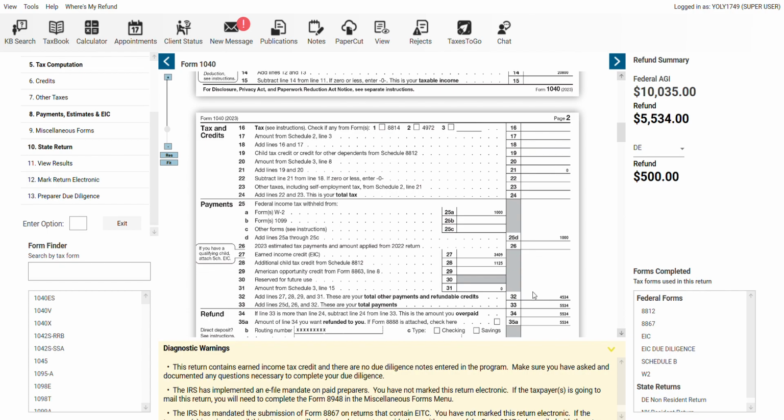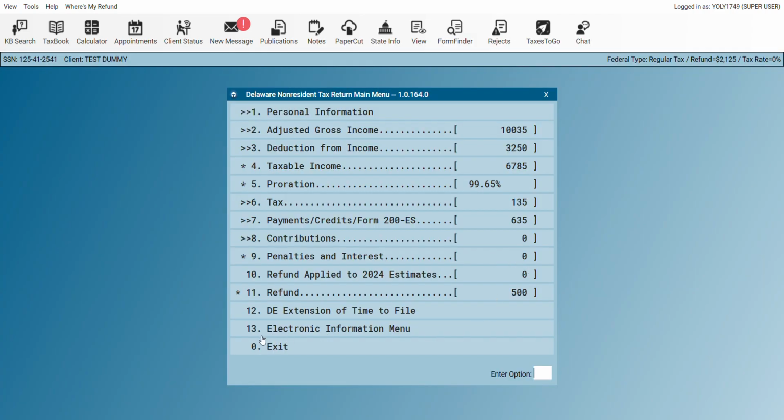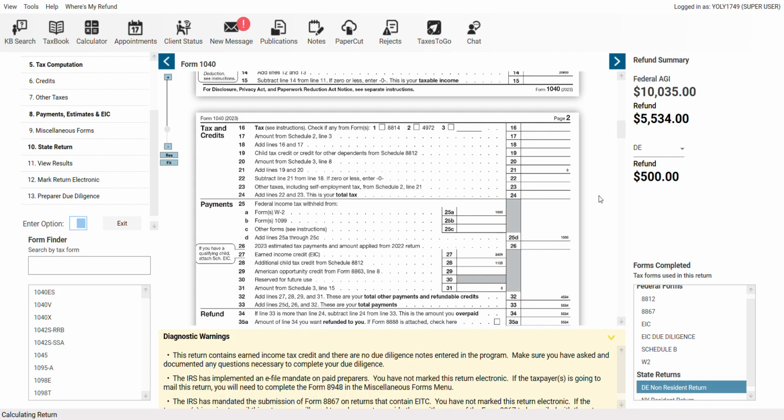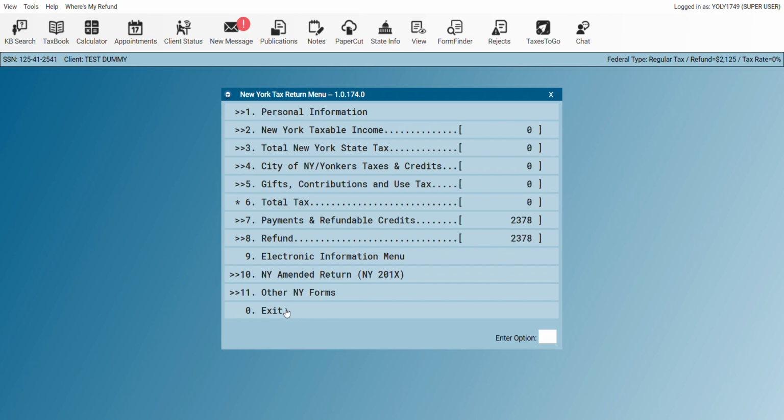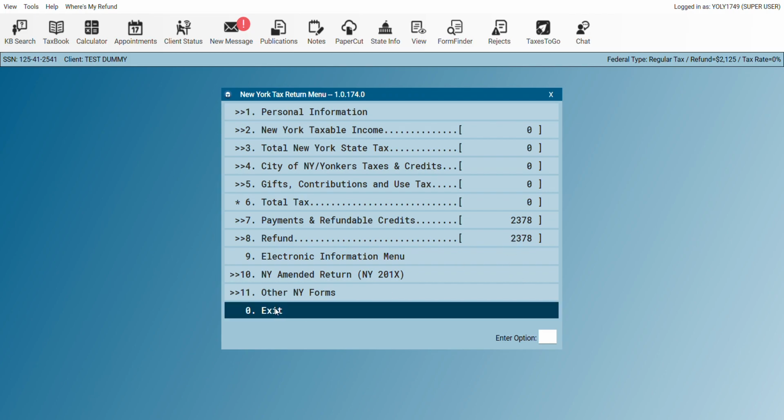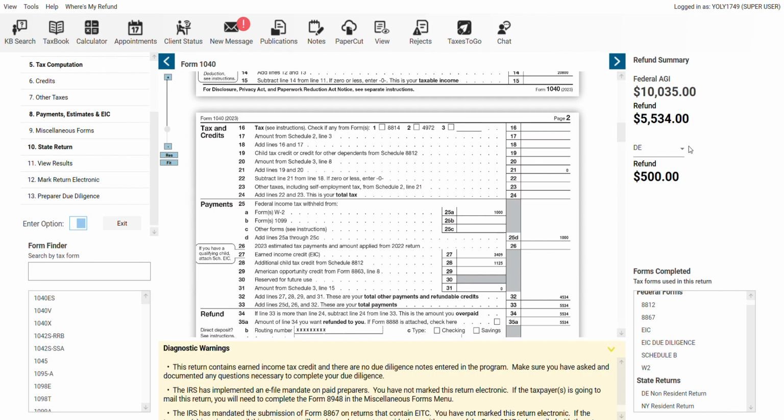Anytime you do changes to the federal side, you have to go back into the states and recalculate them. So we said this is 500, stay the same. New York was 503. Let's do it again. Now they're getting 2,378 because of the EIC. So it recalculates New York. Anytime you do changes to the federal, you got to go back into the states and recalculate them.